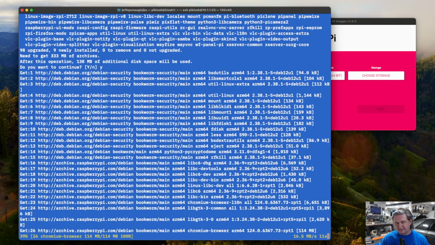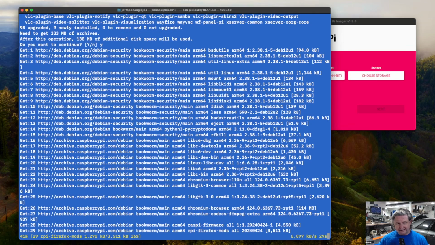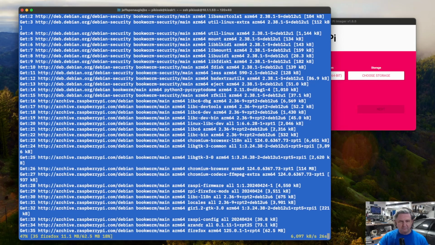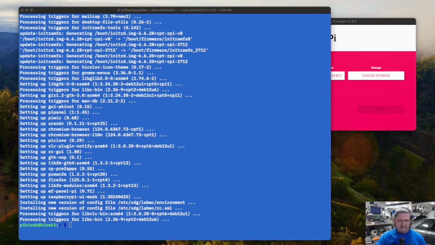But there's usually quite a bit there, including a new version of Chromium you can see there. So we're going to let this run. It'll take a few minutes, and we'll pop back once it finishes doing the update. Okay, it finished doing the update. That all looks good.